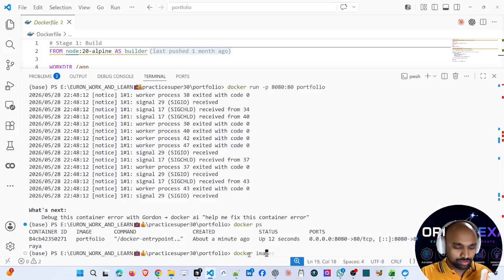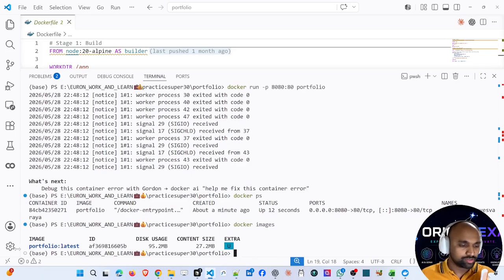Docker images, it will show the downloaded images. This is a small file size. The size is 95.25 MB, and this is the image ID.